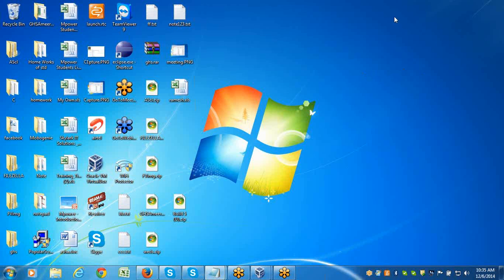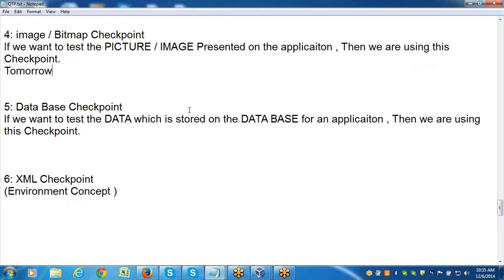Yeah. So today's topic is the continuation of checkpoints.